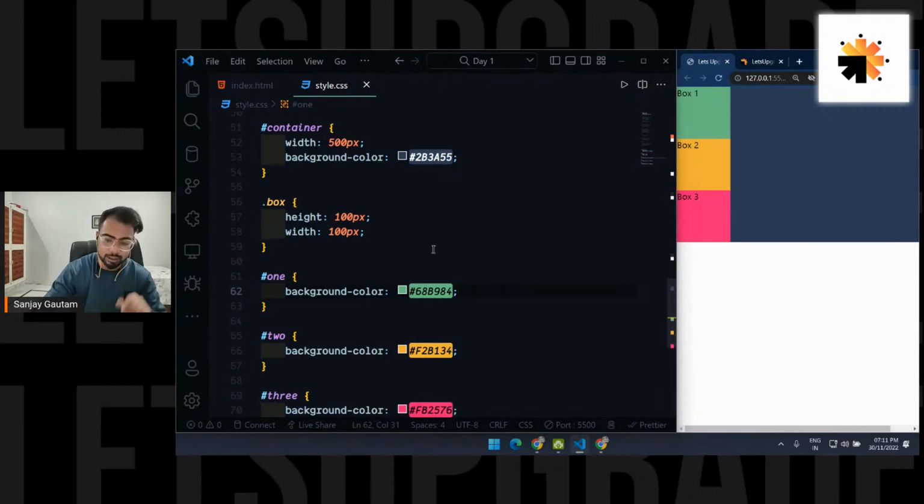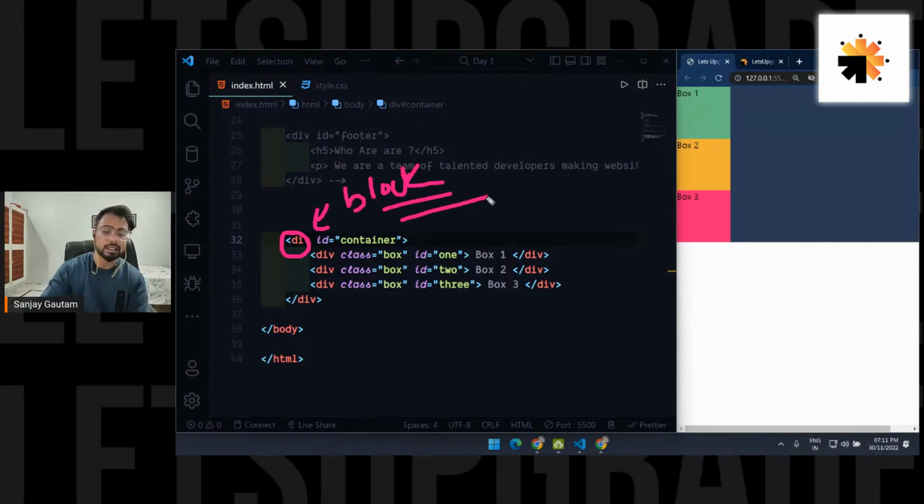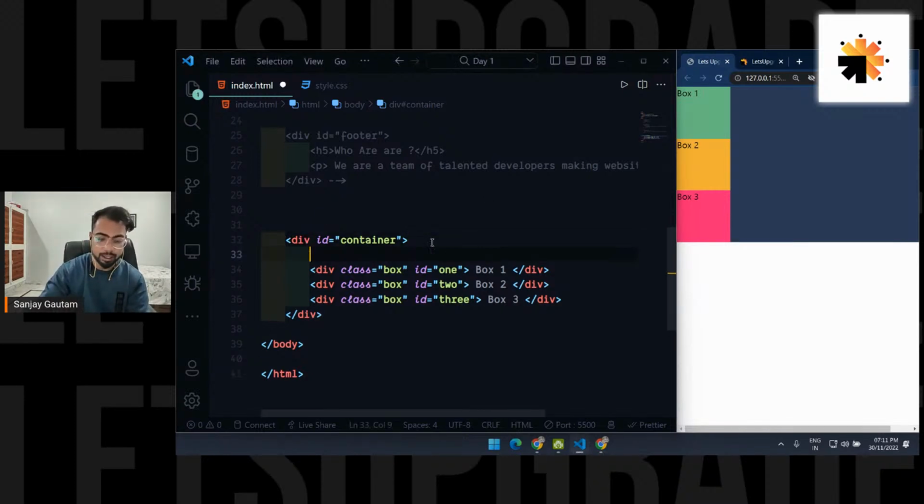But one thing that you can see, I don't want this layout. By default, they are starting from a new line. And the reason is because div is a block element. Div is a block element. So that is why they are starting from a new line. But what if I just want to arrange them in a particular way? So how can you do this?